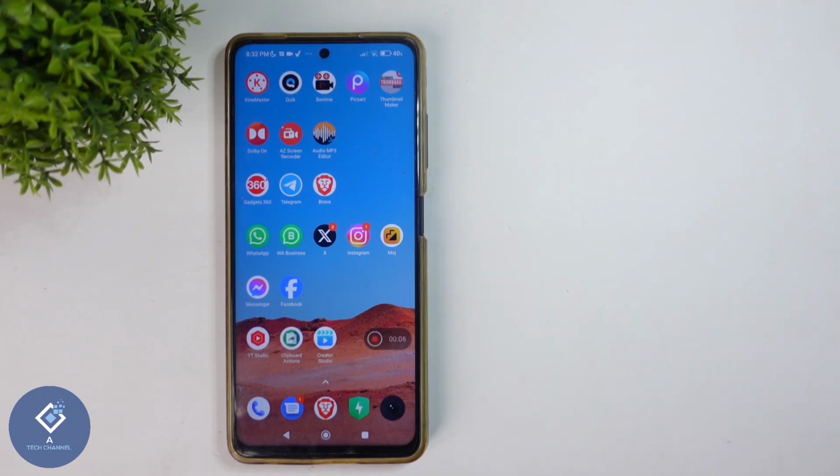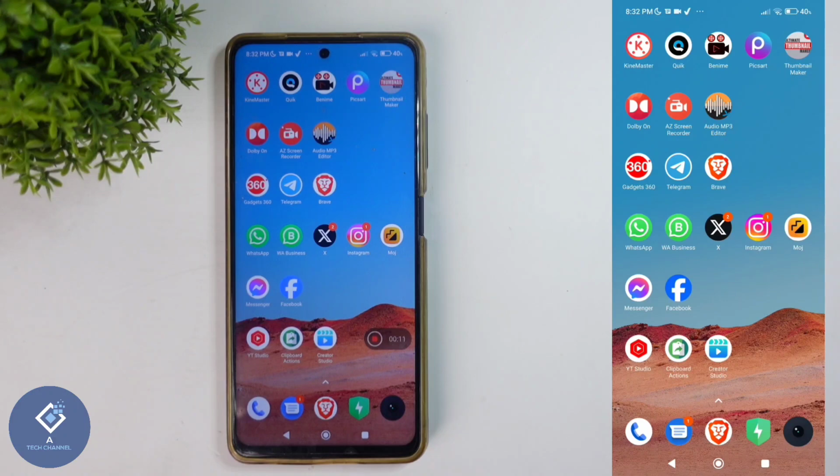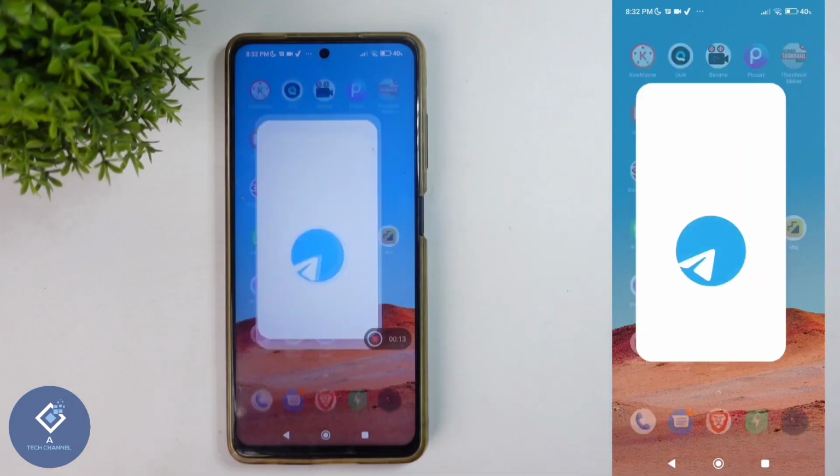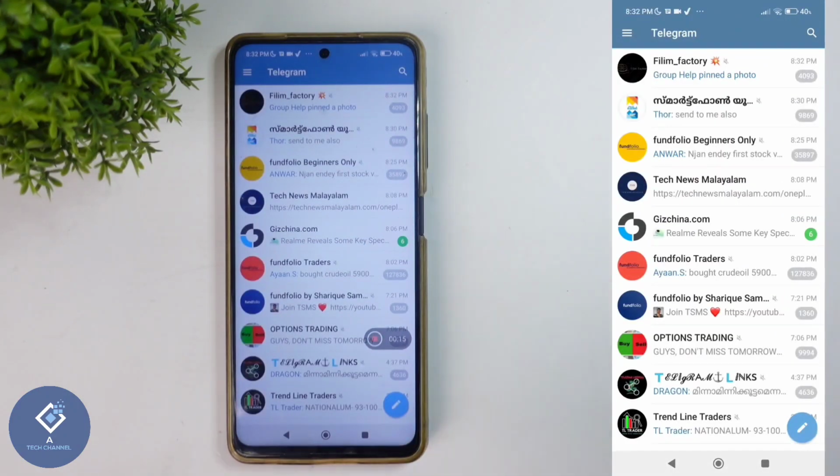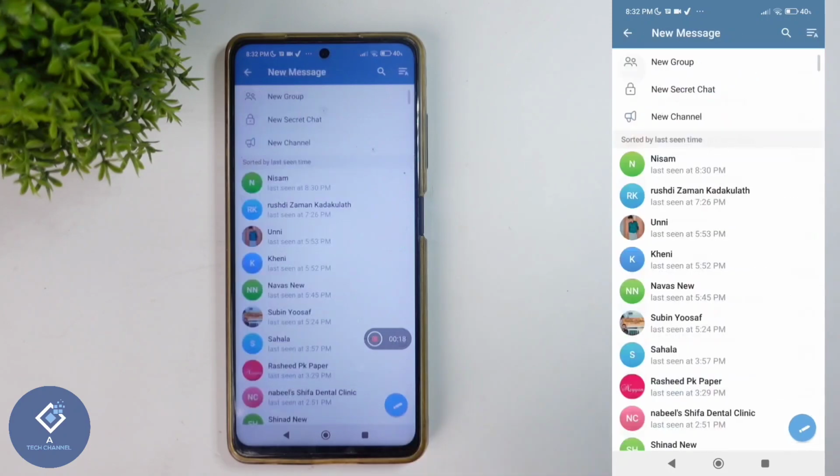In this video, we'll be telling about how to chat secretly with anyone in Telegram. For this, first what we need to do is open Telegram application. After opening Telegram application, down here you can see one pen like button. Click on this pen like button.